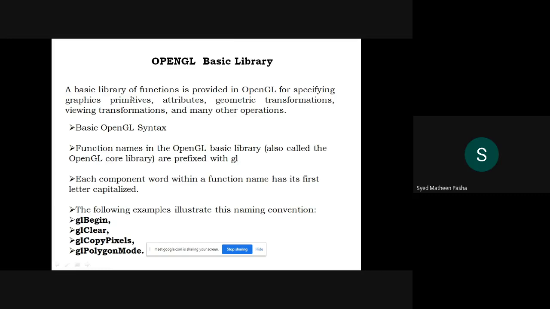What is the syntax of the basic OpenGL library? First, the function name is given with the help of the basic library, which is also called the OpenGL core library, which consists of a prefix GL. Then each component word within a function name has its first letter capitalized.